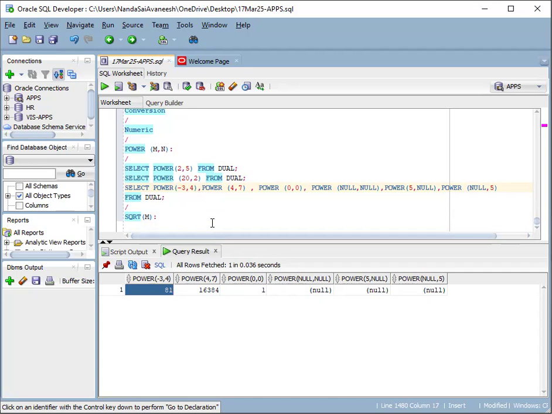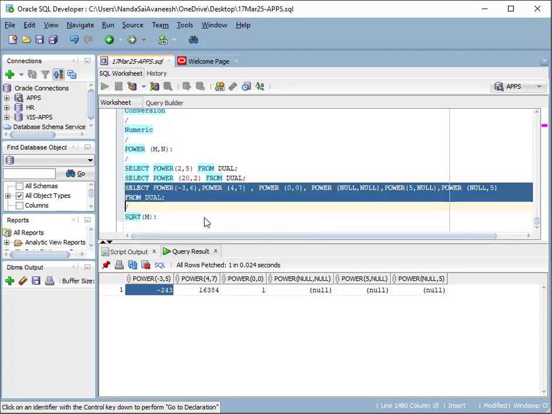Suppose if I am giving 5 or 3, that is odd numbers, then you are getting the minus, okay? Whenever the minus is there for the m value, based on the n value, if it is an odd number, you will get a negative sign. If it is an even number, then you will get the positive sign only.